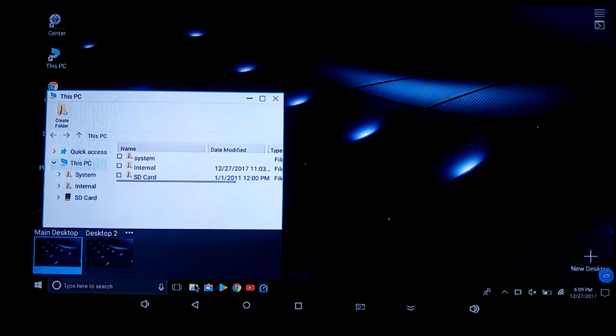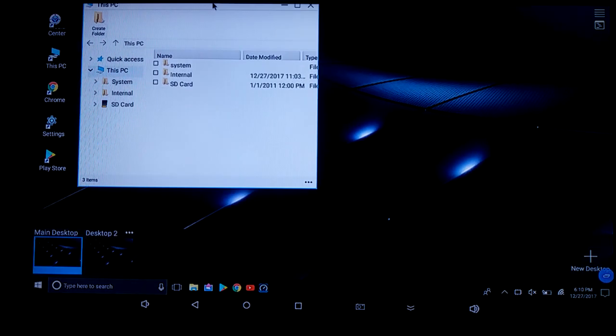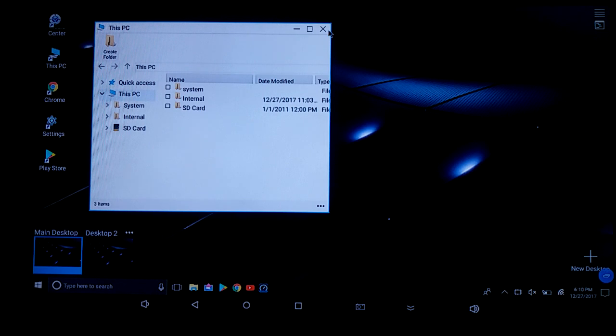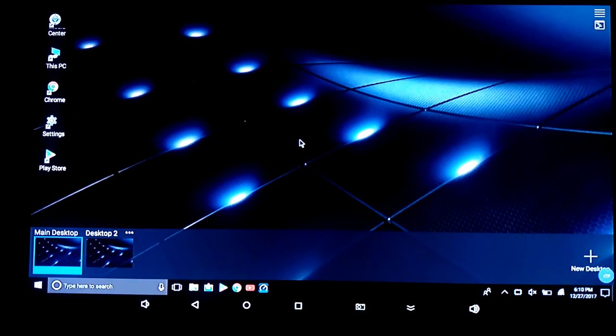So you know you got your files right here, just like on your regular PC, right? Great. Everything works. It's just like a regular PC. All right, so we're going to come down.